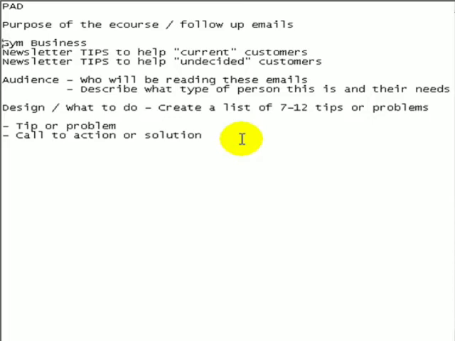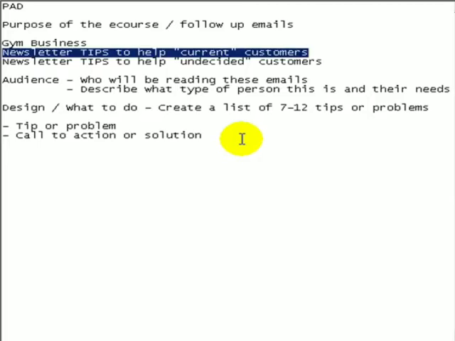That's the purpose of the e-course, is to focus on gym business customers. Then I put down two other purposes. For example, newsletter tips to help current customers. Current customers that come in, maybe a benefit of being a customer is that they get a 7 to 12 email series that has tips specifically for their segment. You have weight loss, people that want to lose weight, people that want to gain muscle, people that want to increase their endurance, people that want to increase their speed, things like that.